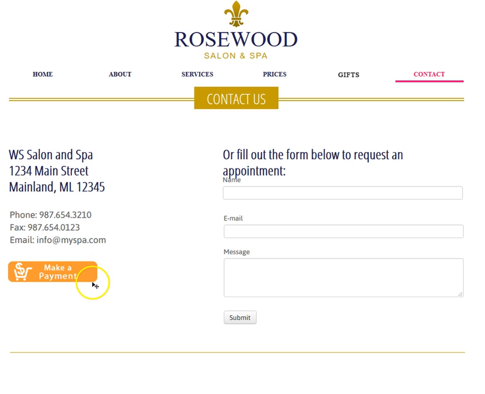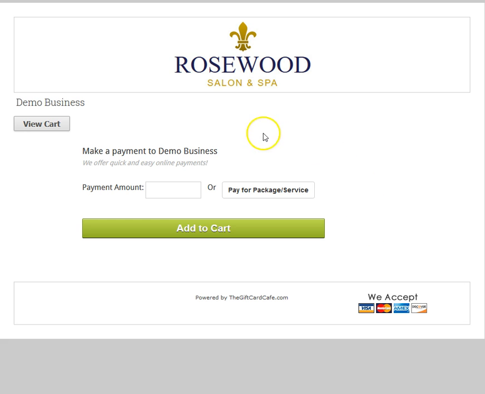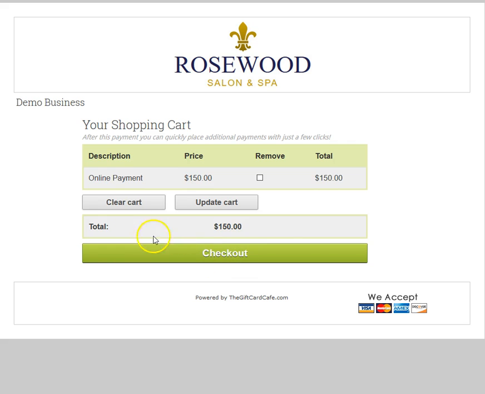So if I clicked on that, it's going to take you over to the make a payment shopping cart. As you can see, it's just like the other gift certificate shopping cart, but it's make a payment to this business. I can either type in a custom dollar amount, add the cart, you'll see the total. There's no sales tax or anything. We'll cover that in a minute.